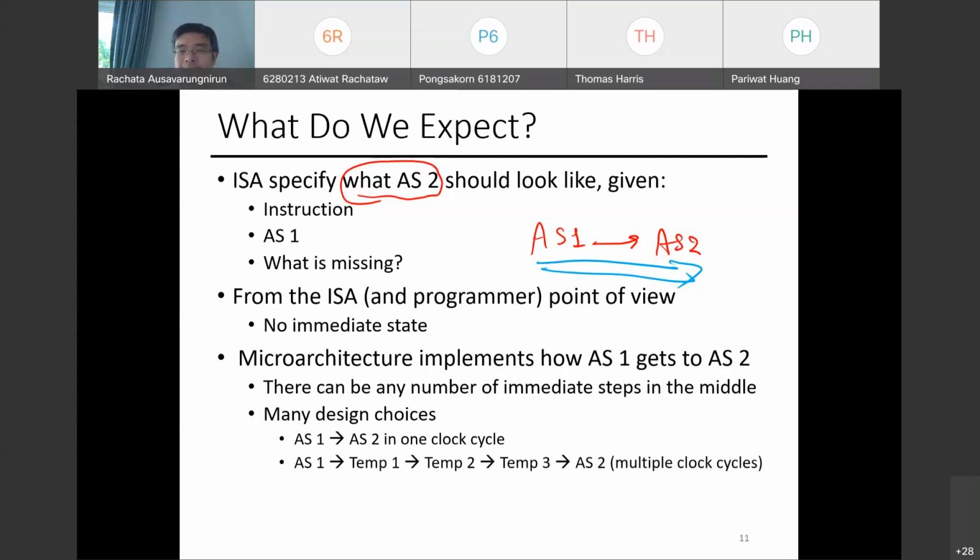For example, in your modern day Intel processor, to move from AS1 to AS2, anyone want to take a guess at a rough number of steps to go from AS1 to AS2? On average, or just a ballpark number.